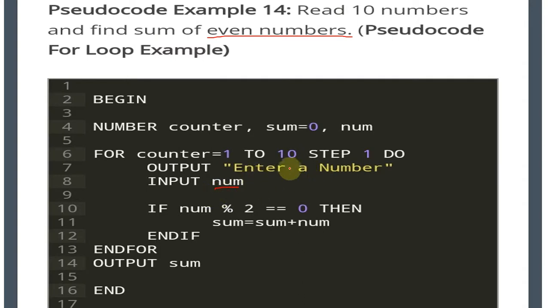Num, enter a number, say num. There will be 10, isn't it? So loop should vary from 1 to 10. Step 1, enter a number, so you will say 2. Is this 2 an even number or odd number? You should check if num percentage 2 equal to 0. 2 percentage 2 equal to 0, yes. If this num is divisible by 2, the remainder of 2 percentage 2 will be 0, so 0 equal to 0, yes.